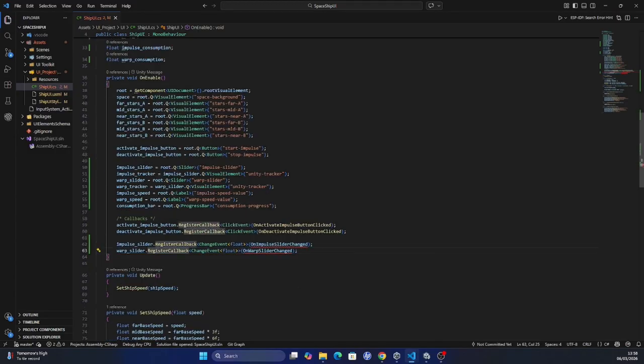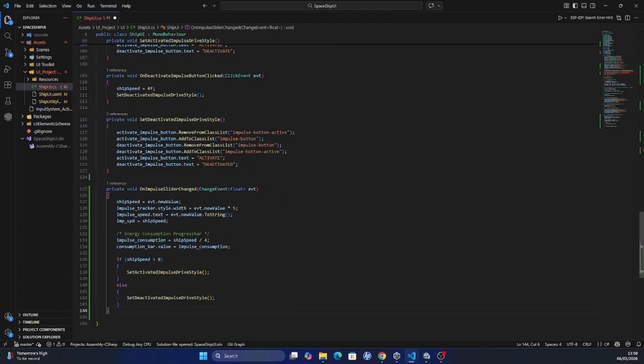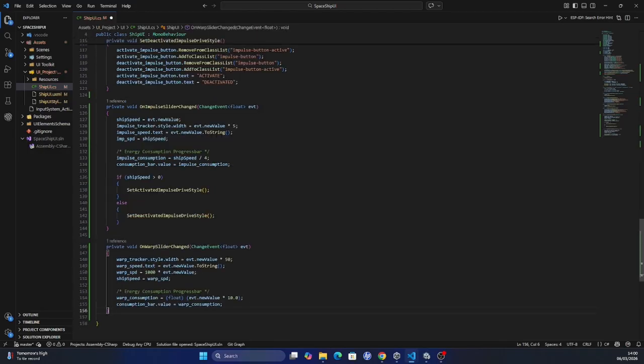Here are sliders-related callbacks. We are reacting on change event and reading float values. After callback registration, we set initial styles. And then we implement actual callback functions. Every time the impulse slider value changes, this function will run. Here we are setting the impulse ship speed directly from the slider value, displaying on UI the speed, and adjusting consumption progress bar value. Here we have similar behavior with warp slider.